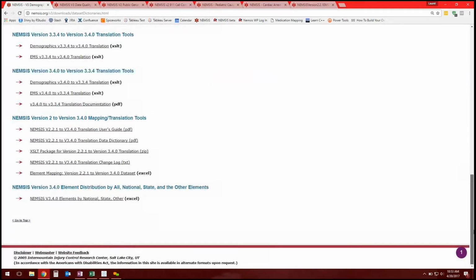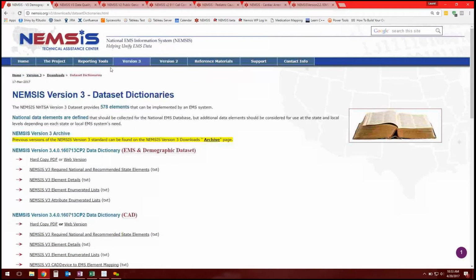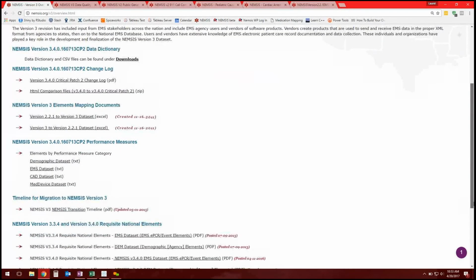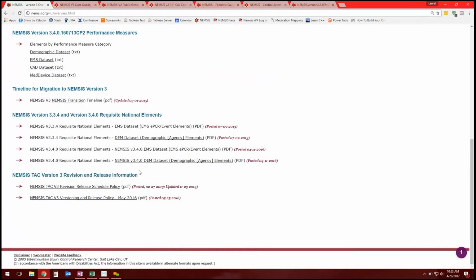Wrong page. Go to the overview page. And then if you scroll to the bottom, towards the bottom here, it says NEMSIS version 3.3.4 and version 3.4.0 requisite national elements.